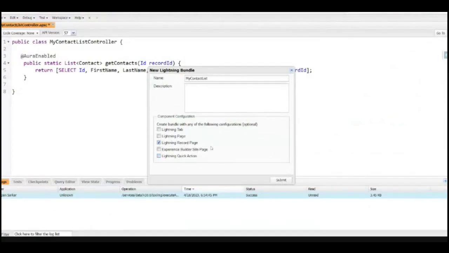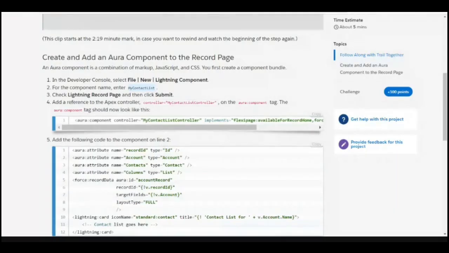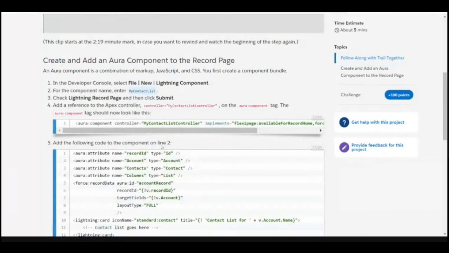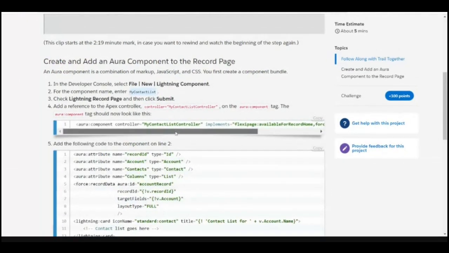Let's see. Okay, so add a reference to the thing here. Can you see at the top here? Yes. Yeah.